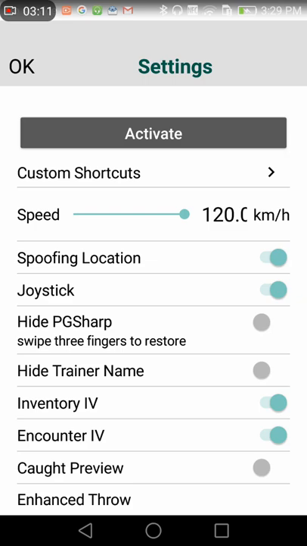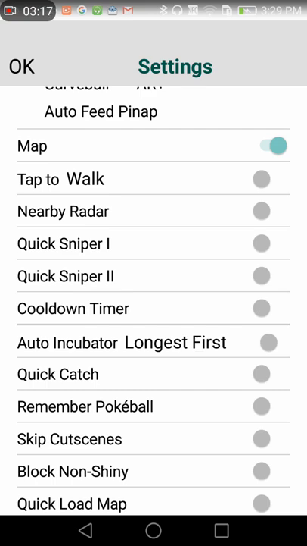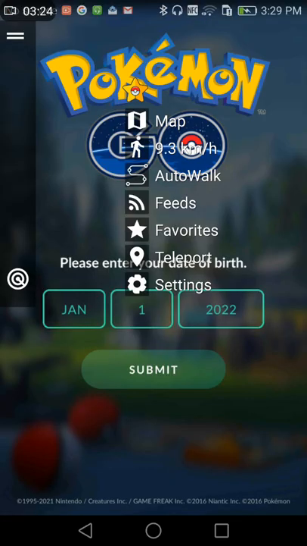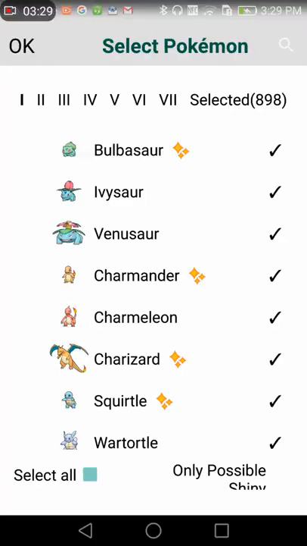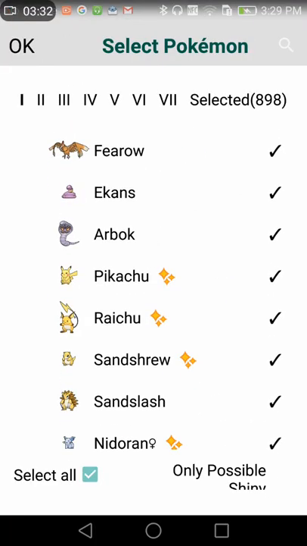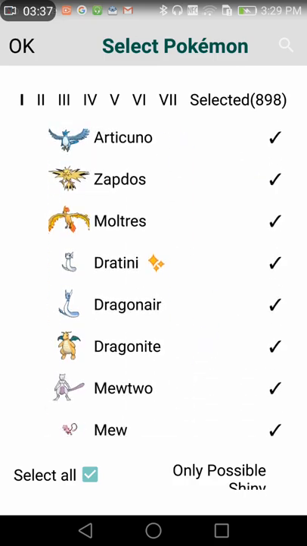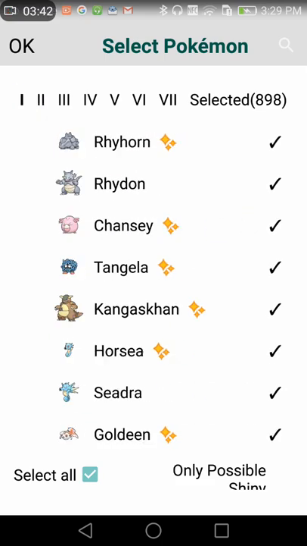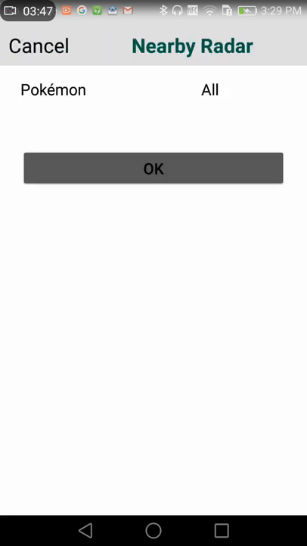Well, this gives you the ability to change the joystick, the speed of the joystick to move. Nearby radar helps you find Pokemon. Like, for example, this thingy here. You press that and you search the Pokemon you like the most. But the thing is, you have to find it. You had to locate it. For example, if I want, well, I already have a Mewtwo, as you saw in my last video. So let's just press OK.